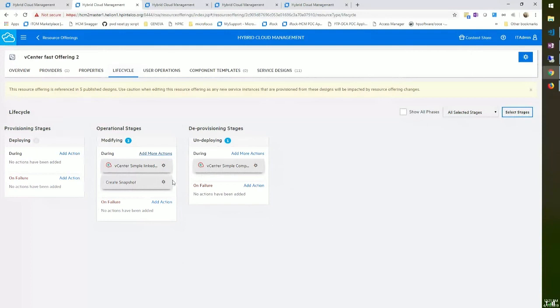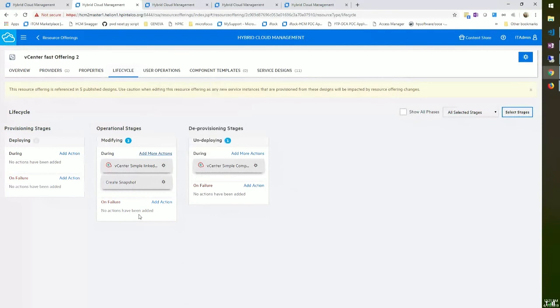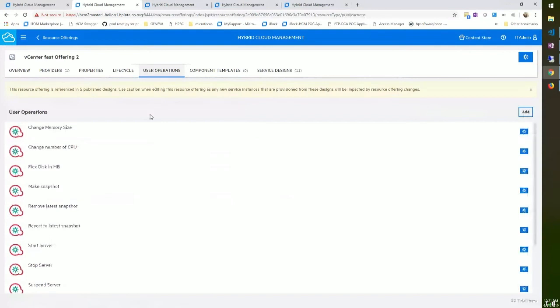All right. So this is what gets executed as service instantiates. So what happens after the service is online? Yes, we do give the ability to users to do some actions on their services.